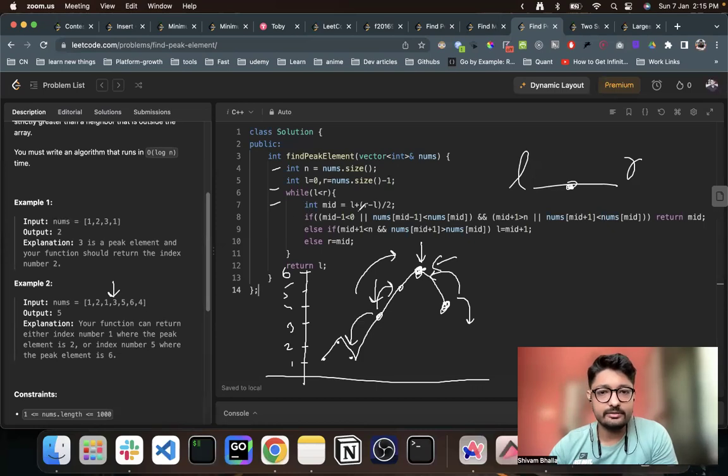We find the middle element. Now our condition is that if we land upon the element we're looking for, that should be a peak element. So the peak element has this condition. Now let us understand this condition. The peak element is such that the left of it is smaller and the right of it is smaller. The left of it is smaller if it exists.